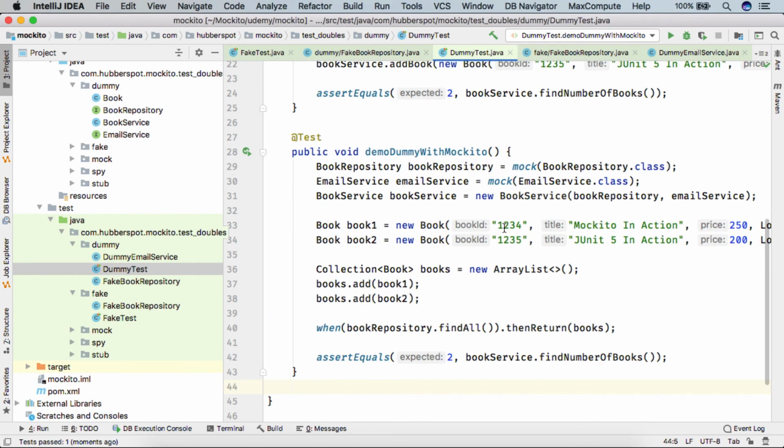So friends, in this lecture we saw how we can create a dummy test double using Mockito. In our next lecture, we'll see the rest of the test doubles one by one.